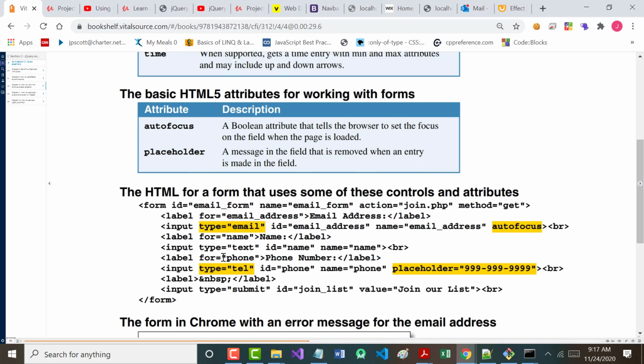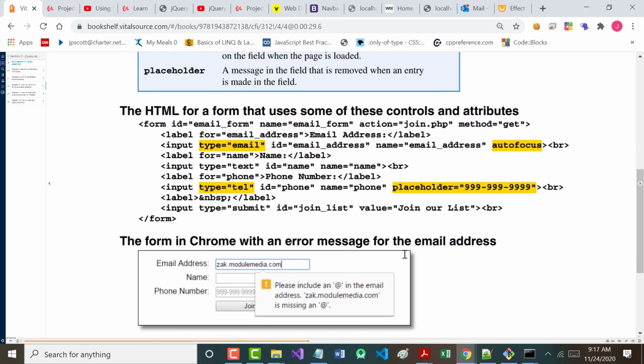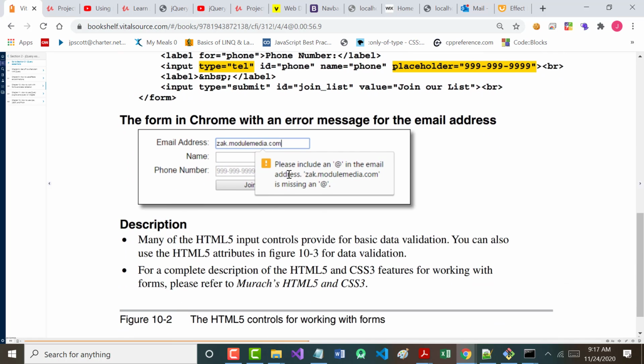All right. So here they've got type equal email and type equal tel. And notice they are starting with the autofocus here. Now, you don't usually get a message like this that says, please include this in the email address, this is missing that. You don't get that much detail, not that I've seen. It'll just usually say something like it was illegally formed or whatever. All right. So as it says, many HTML5 input controls provide for basic data validation.